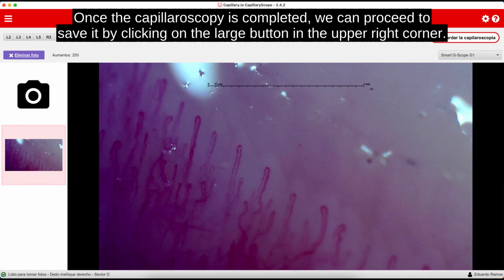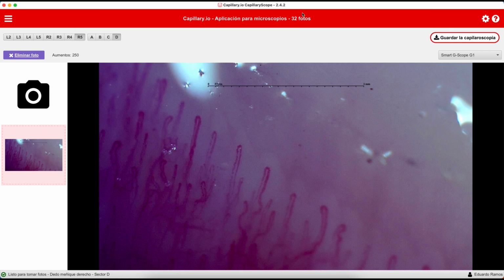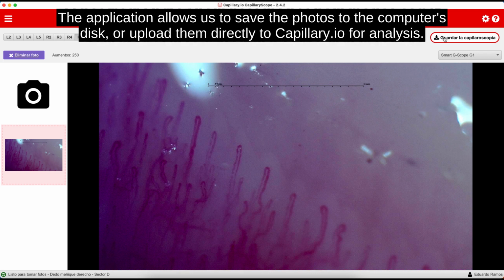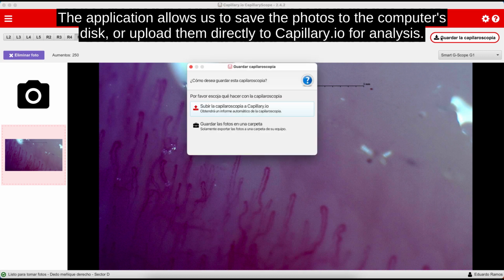Once we have finished the whole capillaroscopy, and as you can see, we have all the photos for all the fingers and sectors prepared, the next step is to save the capillaroscopy. Right on the upper corner, you can see a big button to save the capillaroscopy, and that will allow us to save the photos to the hard disk of the computer, and also do a direct upload to the Capillary I/O platform for convenience.